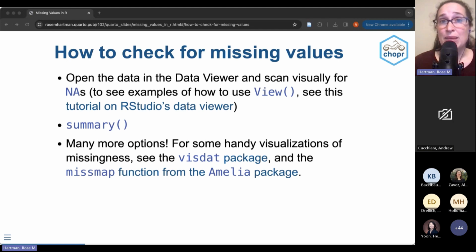And there are also many more options for exploring your missing data. I like the VisDat and Amelia packages in particular, but there are more. I think summary is a great place to start, though, so that's what we'll focus on today.